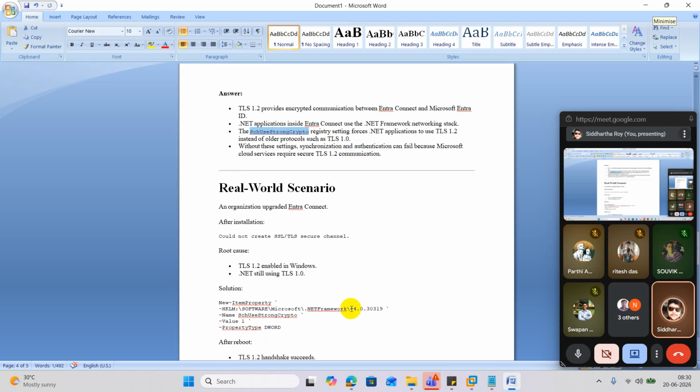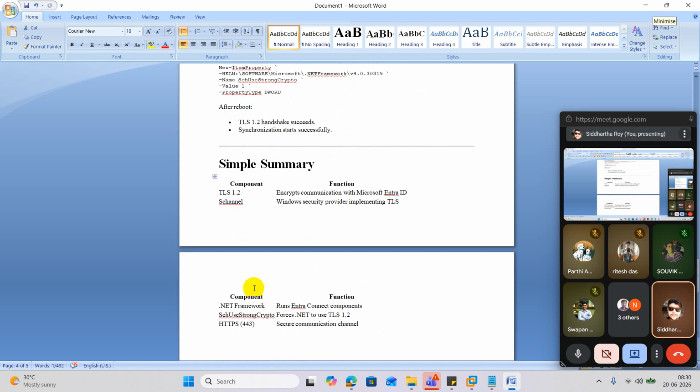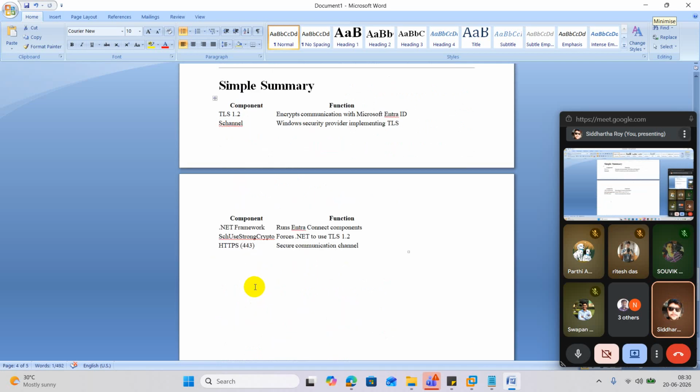Root cause: TLS 1.2 is enabled in Windows, but .NET still uses TLS 1.0. Solutions, these are the solutions. The command you need to run. Okay, clear everyone?